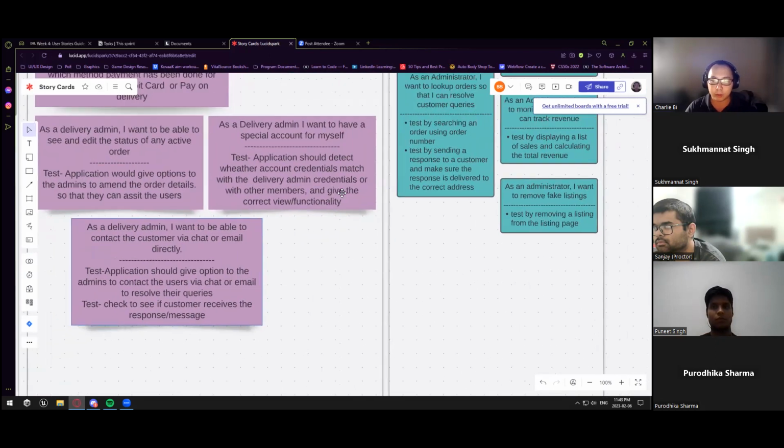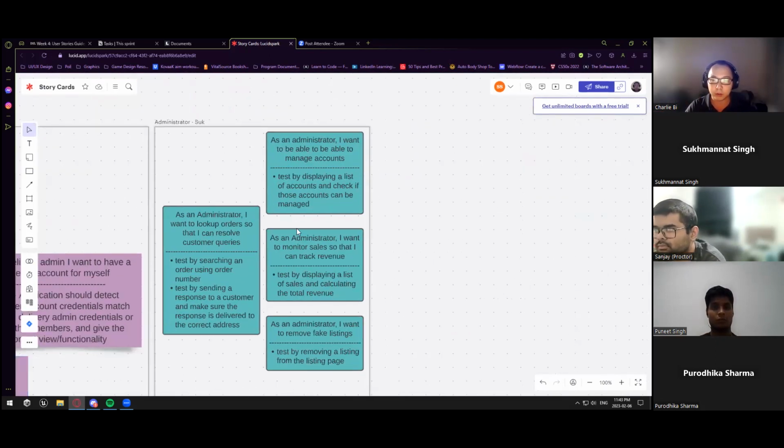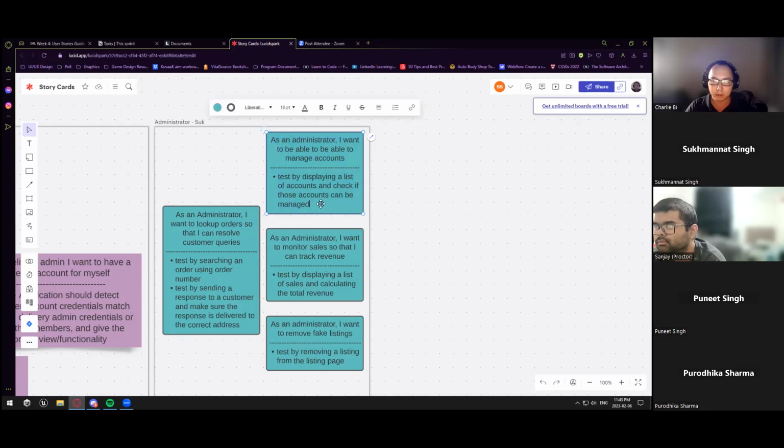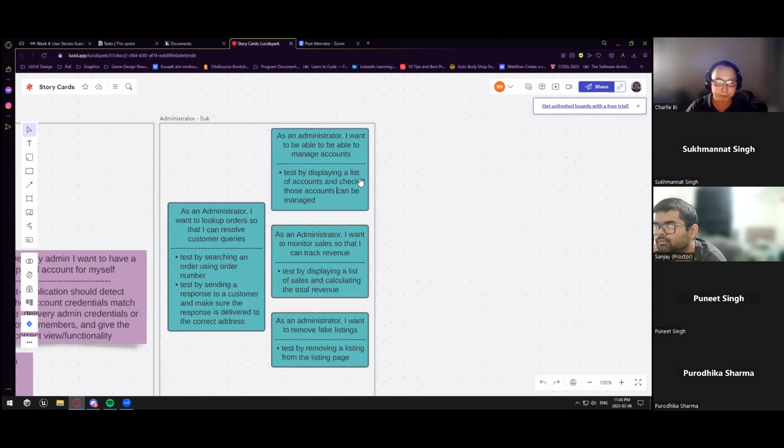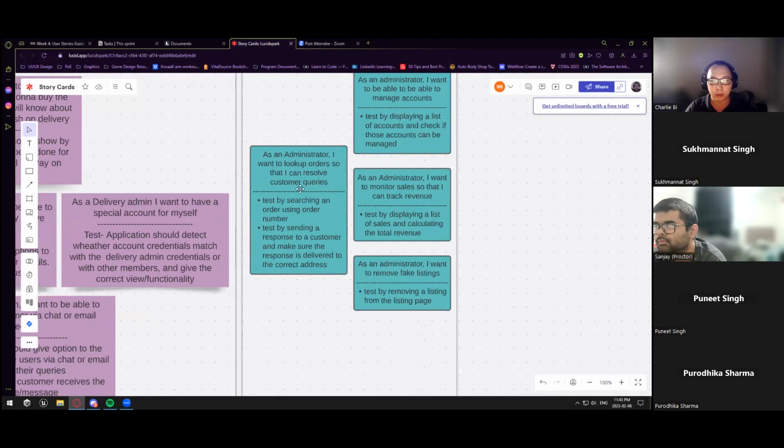As an administrator, I want to be able to manage accounts. So you want to test by displaying a list of accounts and checking if those accounts can be managed. I'm not sure about the wording here. Managed is a very broad word, so maybe we can change this later offline. As an administrator, I want to look up orders so I can resolve customer queries. So here you want to test by searching for an order using an order number, and by sending a response to a customer and making sure the response is delivered to the correct address. Like an email address? Email address, okay. Let's specify.